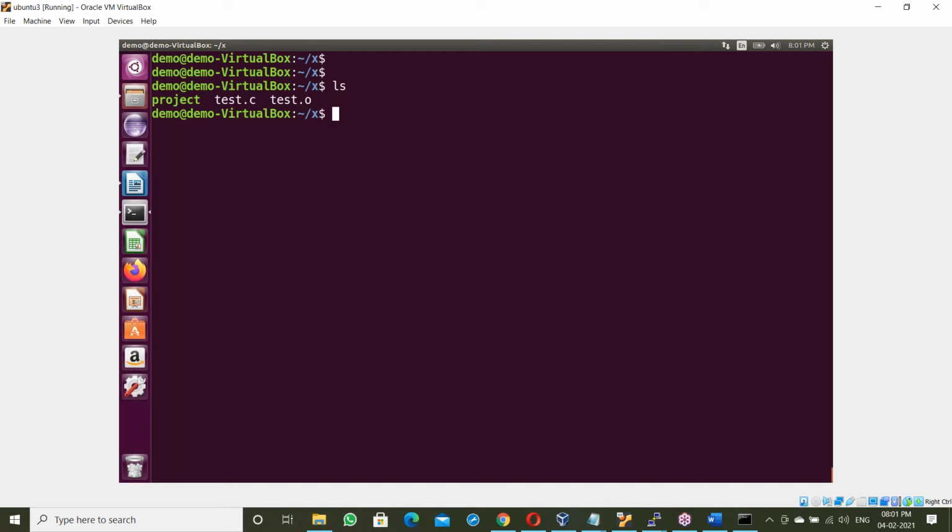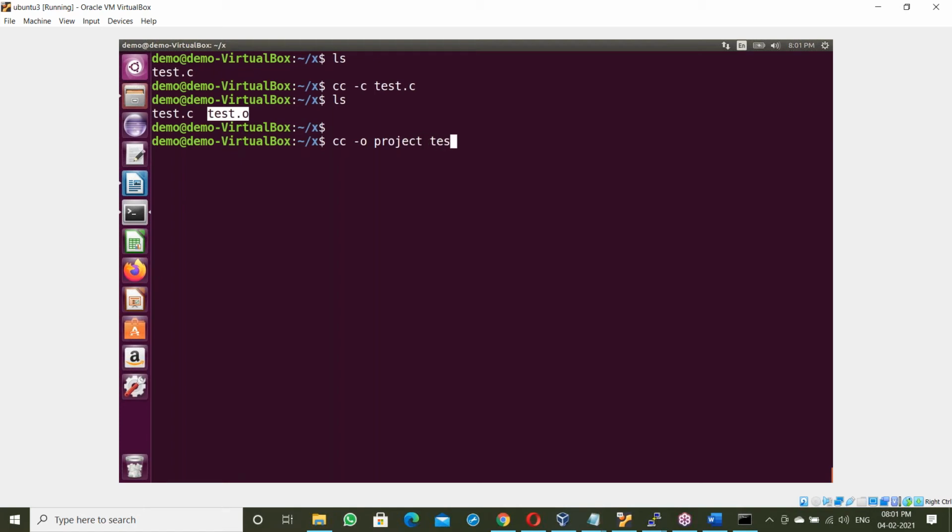Let us see. Now remove the test dot o object file, removed. Now cc -c test.c, compiling. The test.o file is generated. Now how is the exe file built? I'm building that exe file here. Project is the exe name, built from test.o. Now what happens? The exe build is generated. The final output is called a build, maybe in Java or anywhere, the final project is a build. That exe is generated.